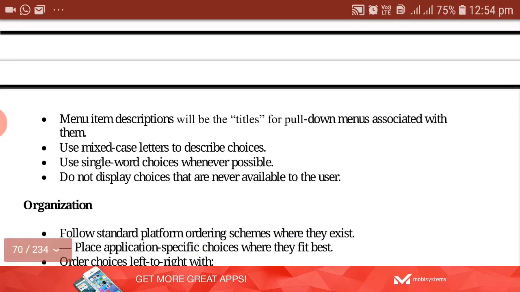So the menu item description will be the title for the pull down menus. Whatever menu item description you are giving, that will serve as a title for the pull down menus. So as I said, copy, paste, cut. For all these pull down menus, the Edit will serve as a title. So Edit can be taken as a title for the pull down menu associated with that Edit.